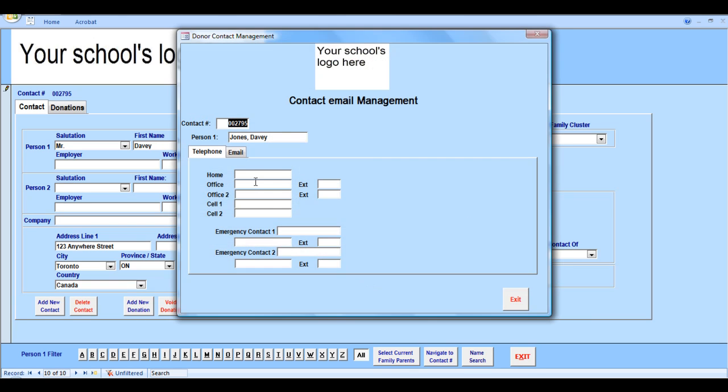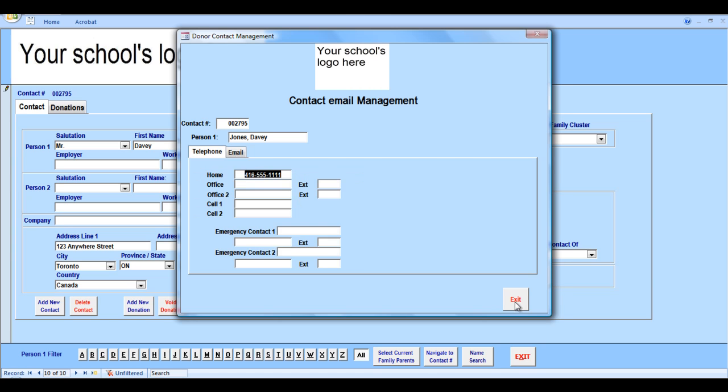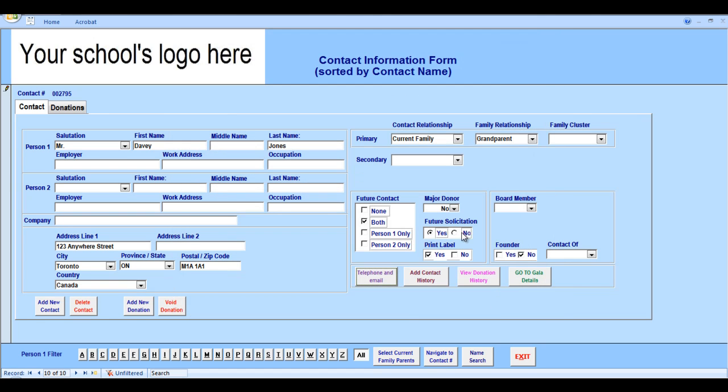Telephone and email information can be entered simply by typing in the appropriate field, and same thing with email information. It's as simple as that. Now let's add some donations information for this particular contact.